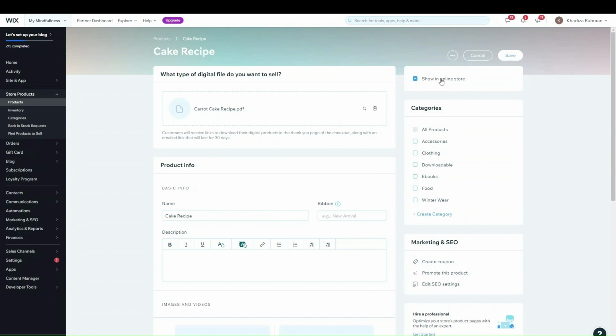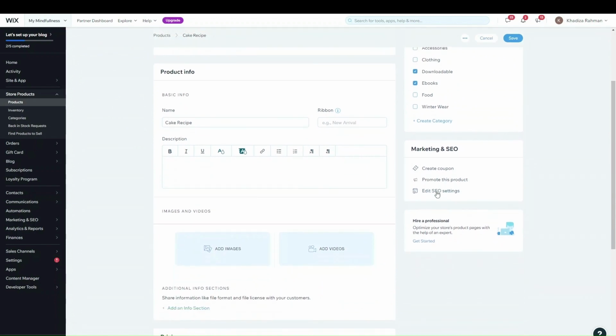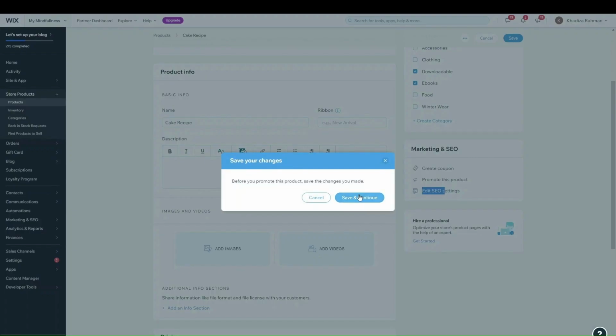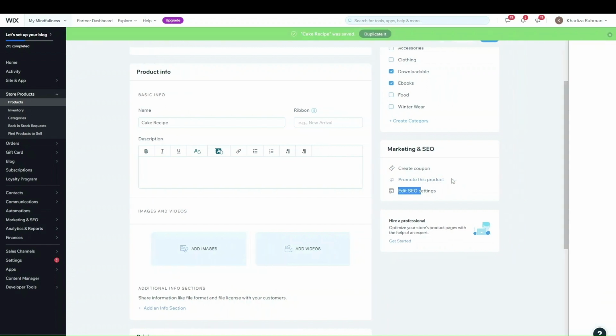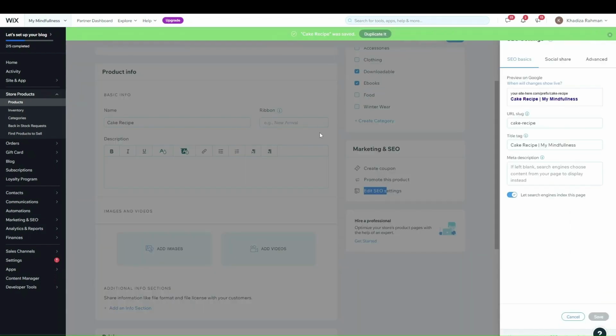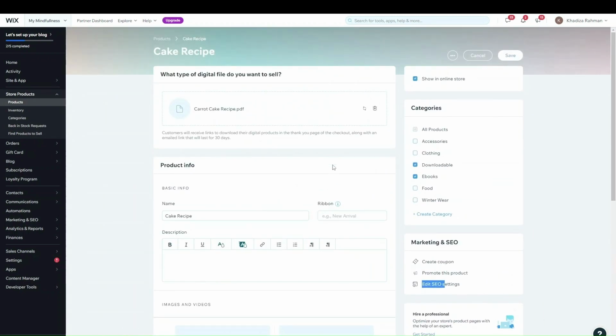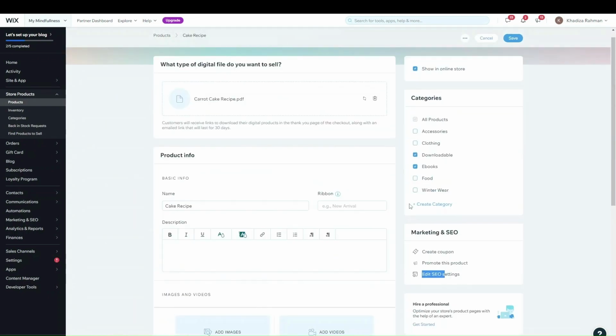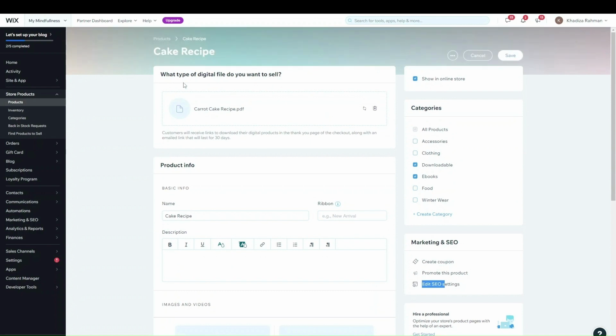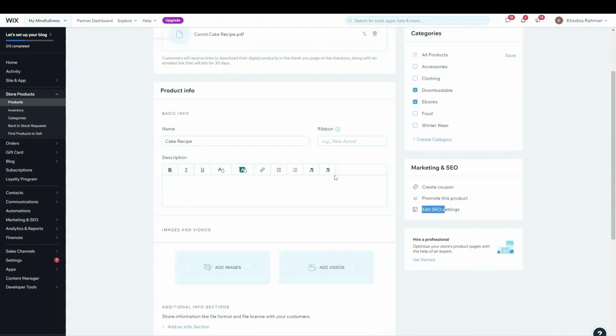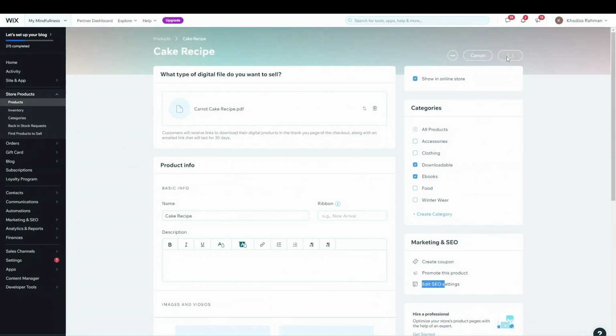And again, you can choose to show it in the online store if it's ready to be purchased, or if not, then uncheck it. And you can add different categories to it as well, whichever one that you want, and you can create categories. The SEO settings are the same, so you just click on SEO settings to add the meta description and the title tag, things like that. And that's really it. So a few differences, but more or less the same thing, and a lot less to do with the digital files. You just need to upload the main file and add in any basic descriptions and just save.